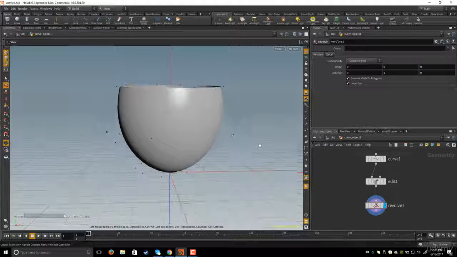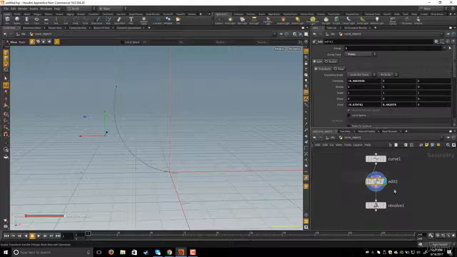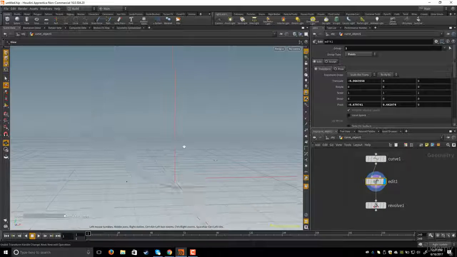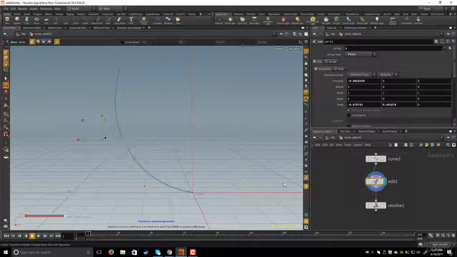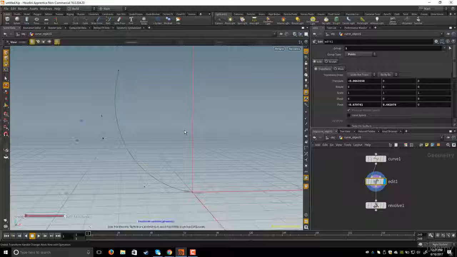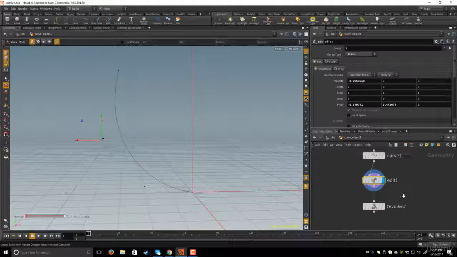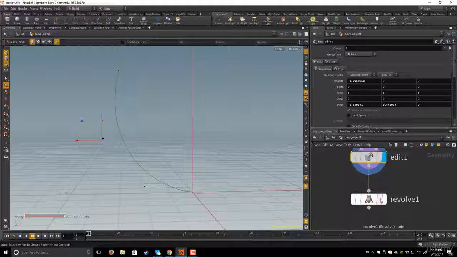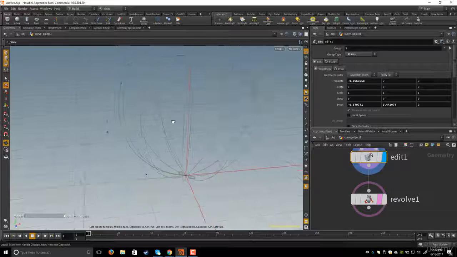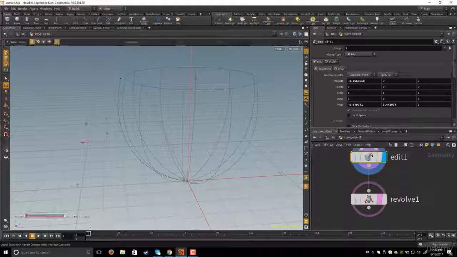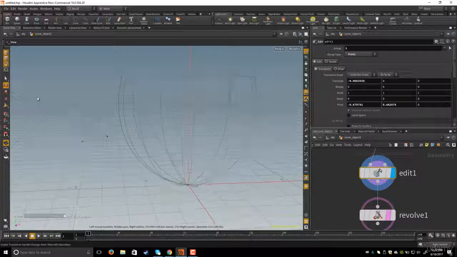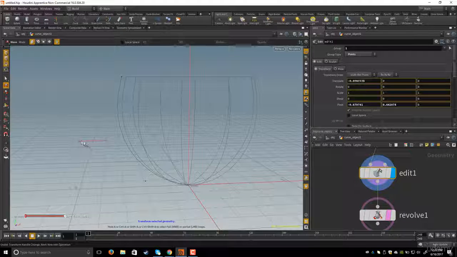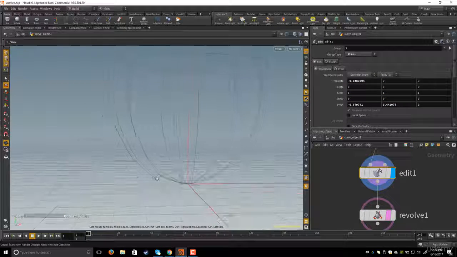Now, guys, I can go to the edit node. If you want, for example, to edit the curve and at the same time see the revolve node, what you can do, guys, is click here. Let me zoom in. You click here, it's a template. If I click here, you see I am seeing the ghost of the revolve node. Now I can select the edit node, with my move tool selected, and I can adjust the points and see the revolve node at the same time.